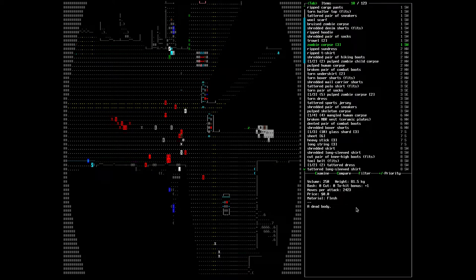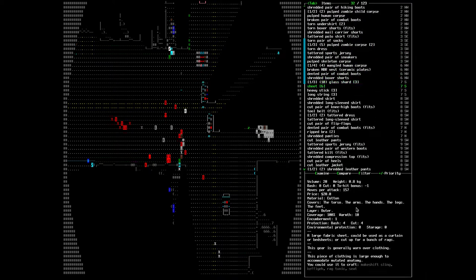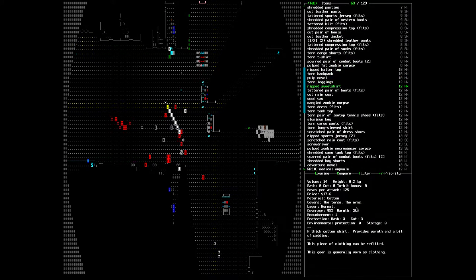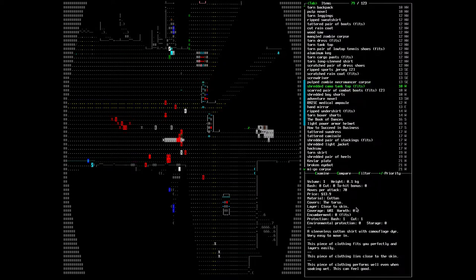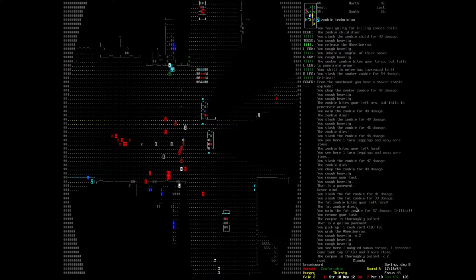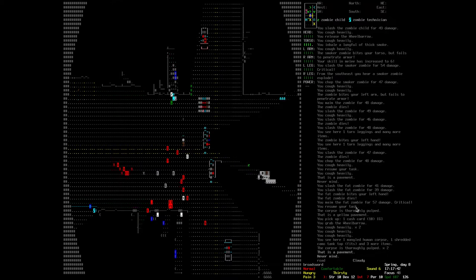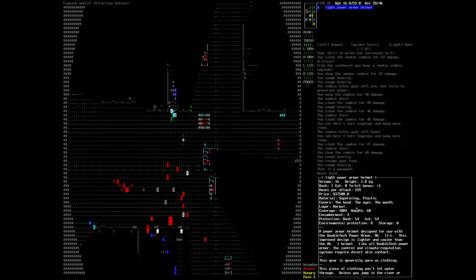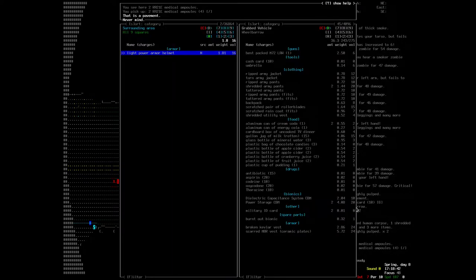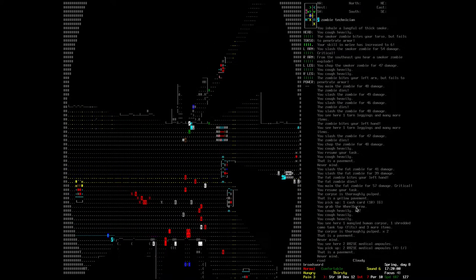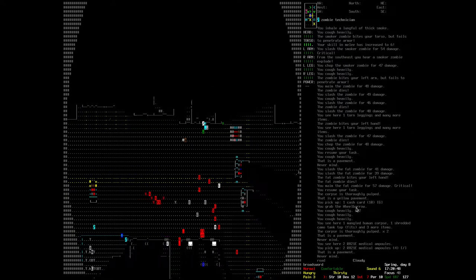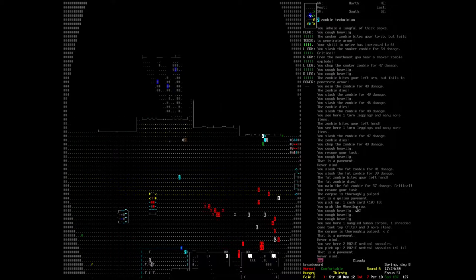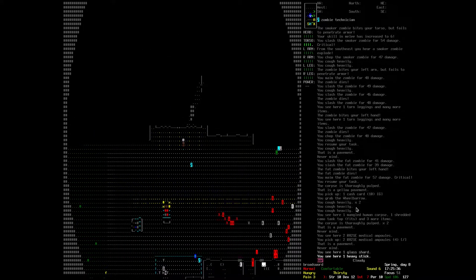Let's quickly see if there's anything we really want here. Good lord. Yeah, that stuff. Good. Light power armor helmet. Sure, I'll take it. Haven't really played around much with power armor, but it would be cool to get a fully working power armor at some point, so. Glass shard. Heavy stick.